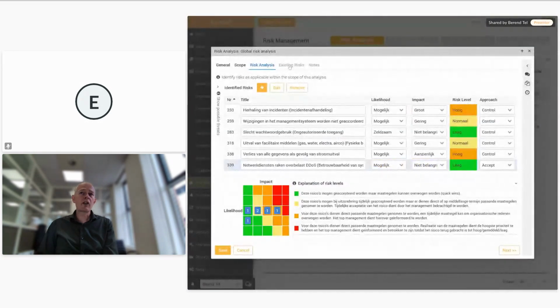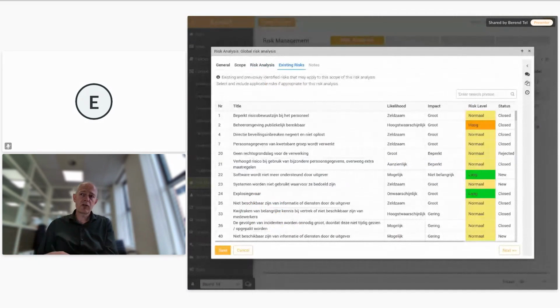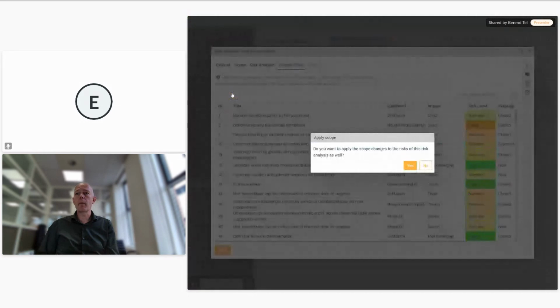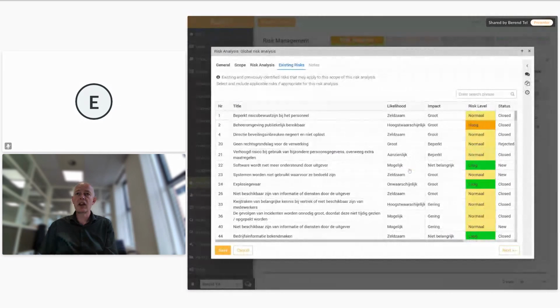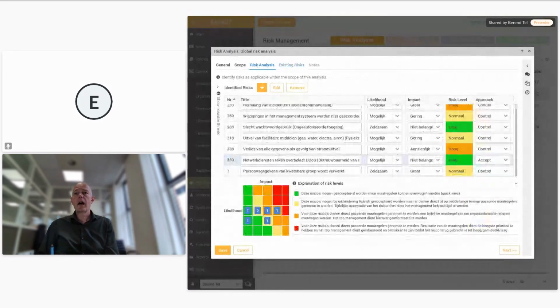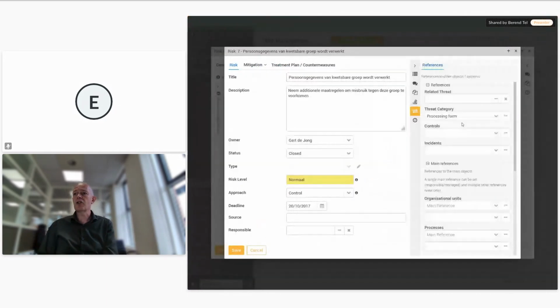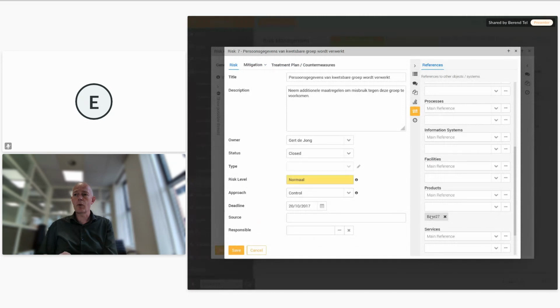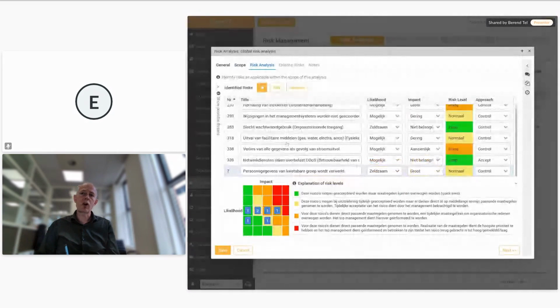This also applies when you include existing risks. Previously, they were just included as is, but if you include them, it again prompts you whether you want to apply the scope, the references, in this case the Base27 product reference, to this risk. And if you click yes, it will be included on this one. And again, the reference here should include Base27 on product. So you can now more easily manage all your risks according to the scope as it applies to your risk analysis.